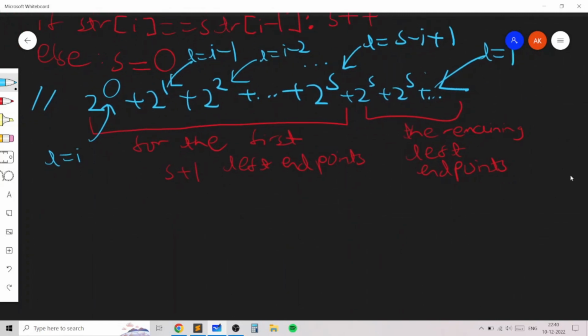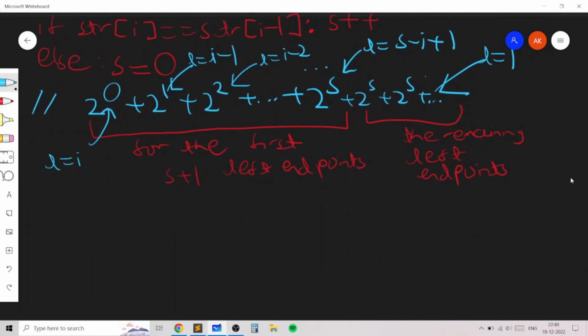And then in order to find out this entire sum, we'll use the fact that 2 raised to 0 plus 2 raised to 1 plus all the way up till 2 raised to s minus 1 is equal to 2 raised to s minus 1. So this is a useful property for finding sums of powers of 2. And we need to multiply 2 raised to s.